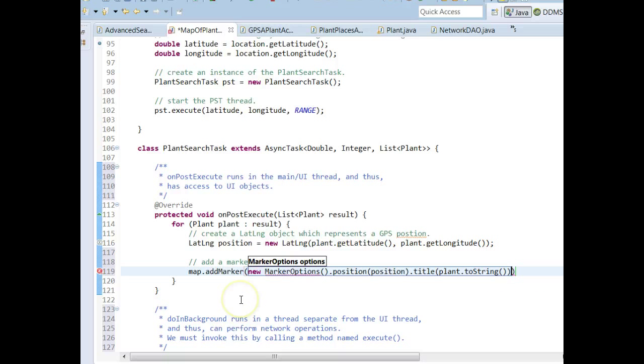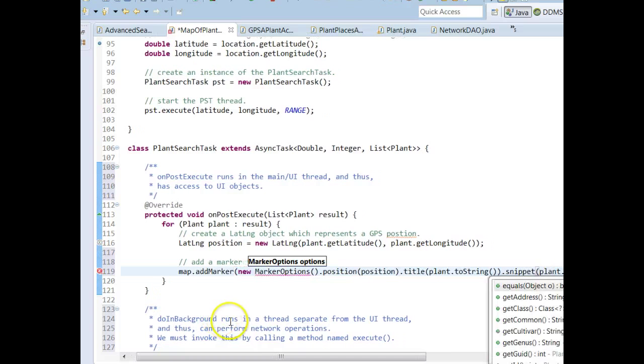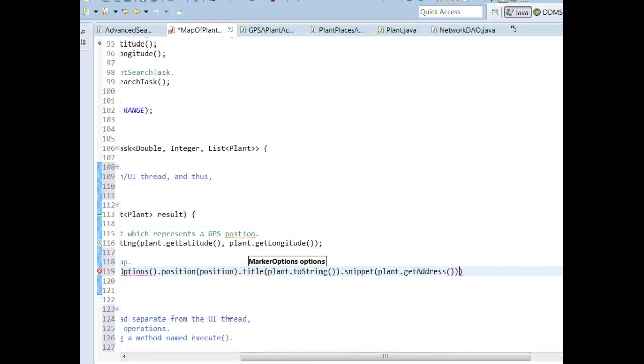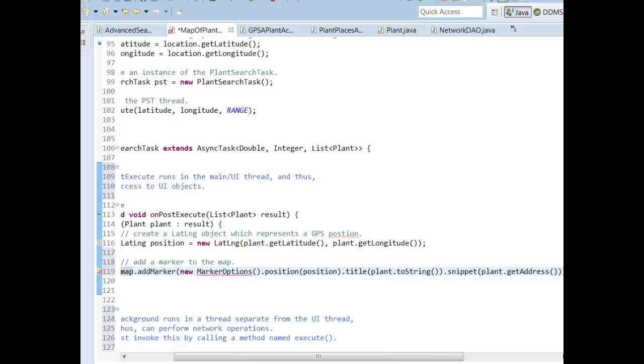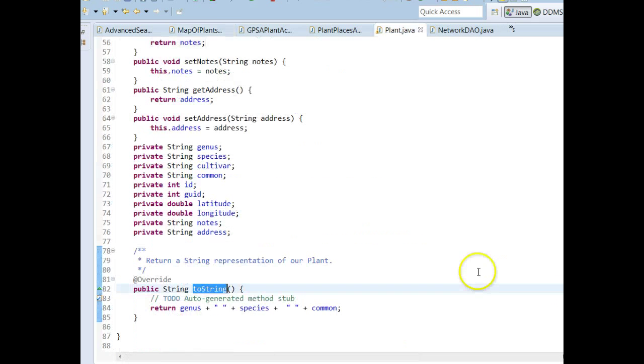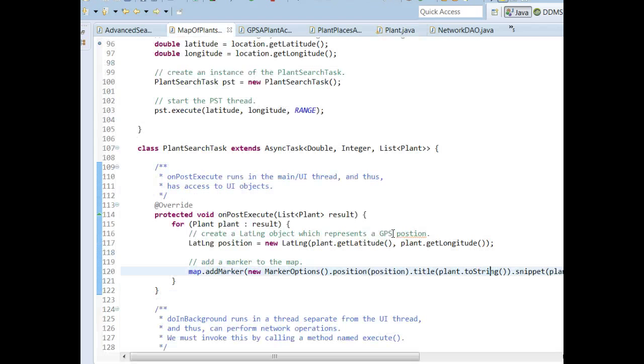Okay, and we could also say, did I go too far here? Okay, we could also say snippet. Okay, and for that we could say plant.get, we could say something like getAddress. That's fine, which may not always be populated, so that's not so important. But the plant.toString will be populated. Okay, Control-Shift-O, organize imports. That takes care of MarkerOptions. Let's see what toString is going to return. That's going to return the genus, the species, and the common name, which is really what we want to see.